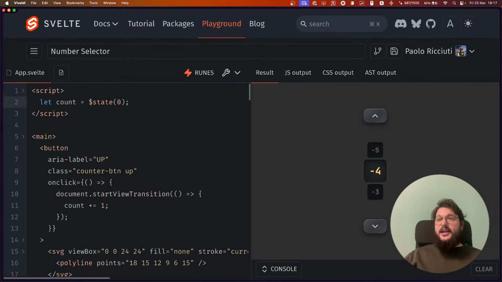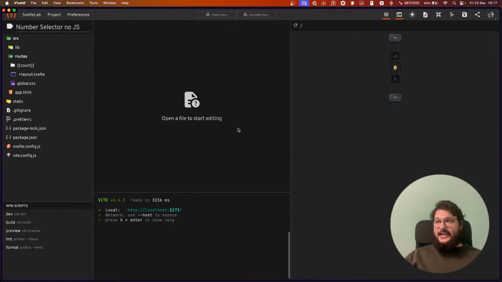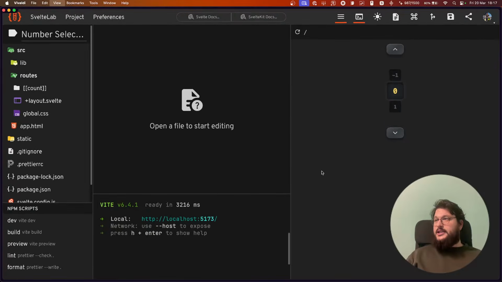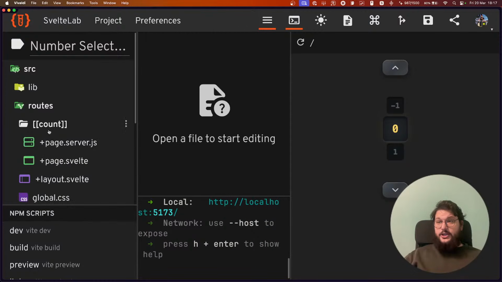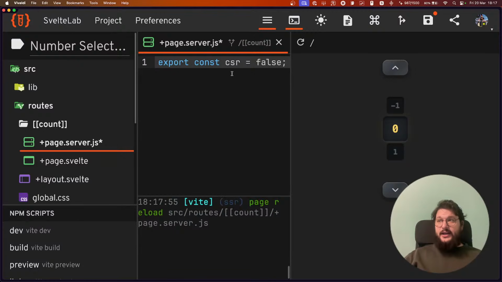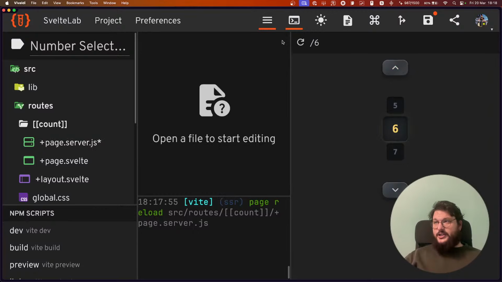In fact, I also built a version that doesn't require JavaScript at all. So this is actually the same version, but it doesn't require JavaScript. If you see, I have client-side routing false, so there's no interactivity on this page. There's no JavaScript enabled, and I can just click and look at this. This is just working because of the View Transition API. It's so powerful, it's just magic sometimes.